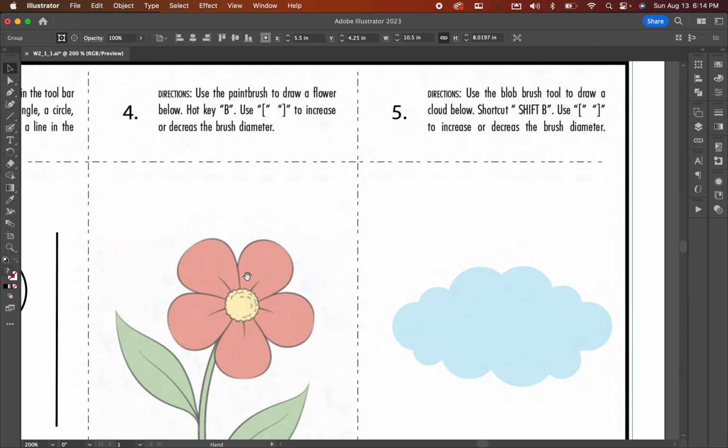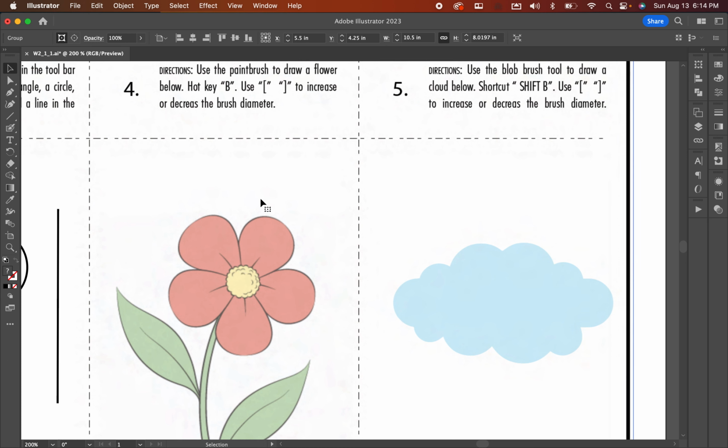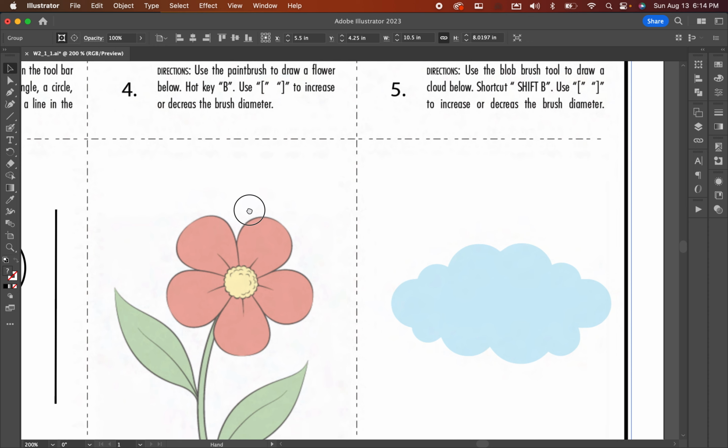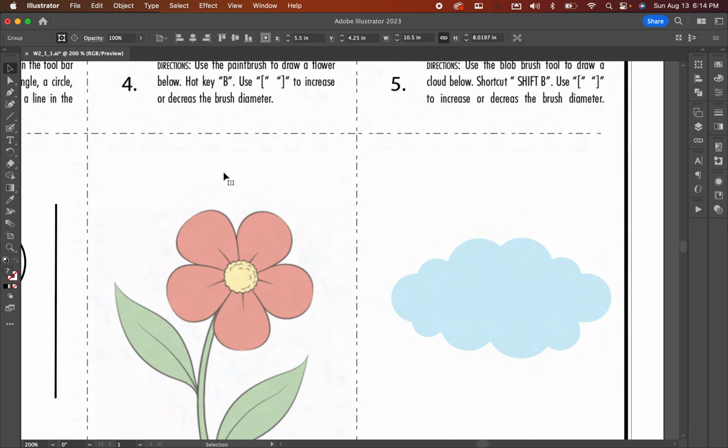All right, spacebar hand grab to move over. You can see that little hand shows up. Use the paintbrush to draw a flower, hotkey B. So if I hit B, the paintbrush shows up. And then you can also see I can use my left bracket, right bracket to increase or decrease the brush diameter. So if I go plus, you can see the diameter increases, and if I go minus, it decreases. And so we're just going to focus on the actual petals here. I'm just going to kind of trace the shape.